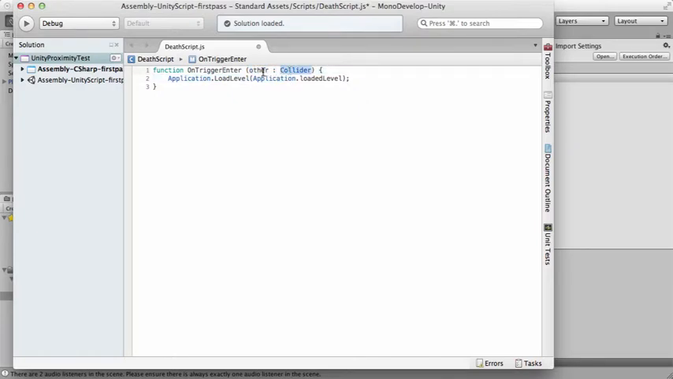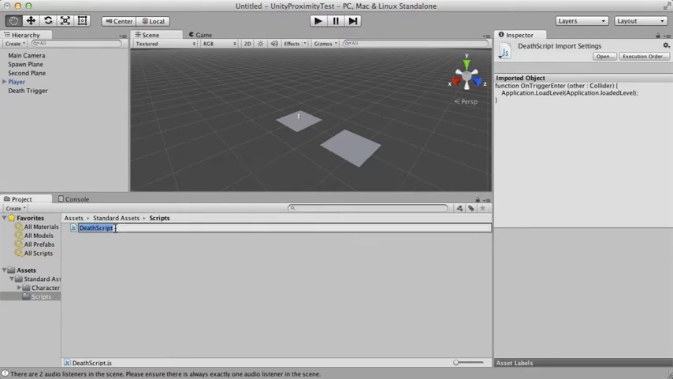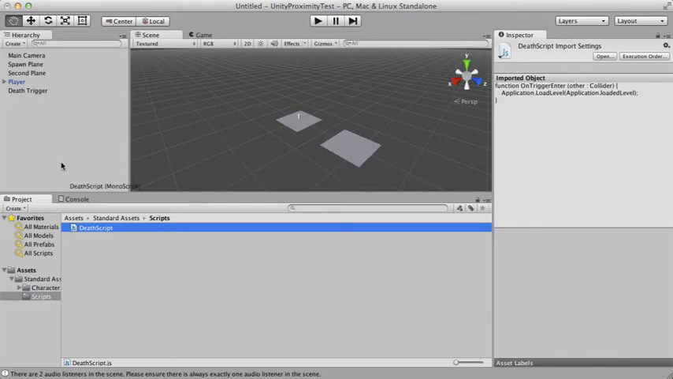Now in this one, we're passing in the other collider. We're not going to actually need that, but what we're going to do is go to Application, Load Level, and reload the currently loaded level so that when we pass into the trigger area, the level will restart and we'll be back at the beginning. Alright, so we'll save this and go back to Unity and take this script that we just created and drag it onto the death trigger.